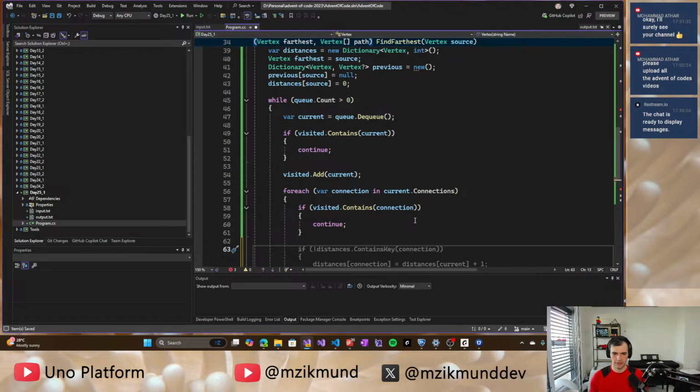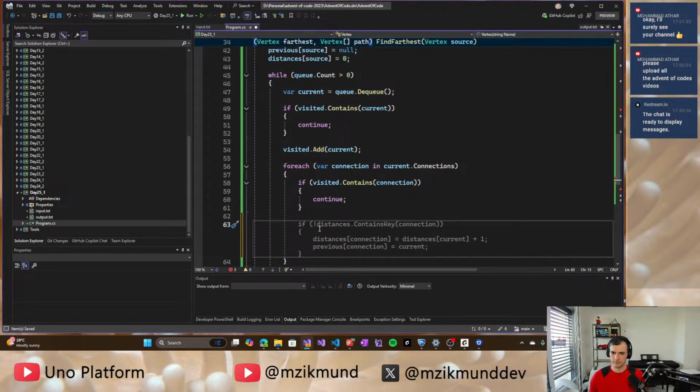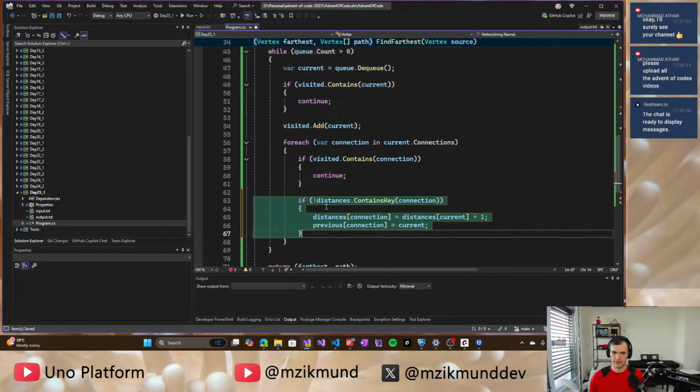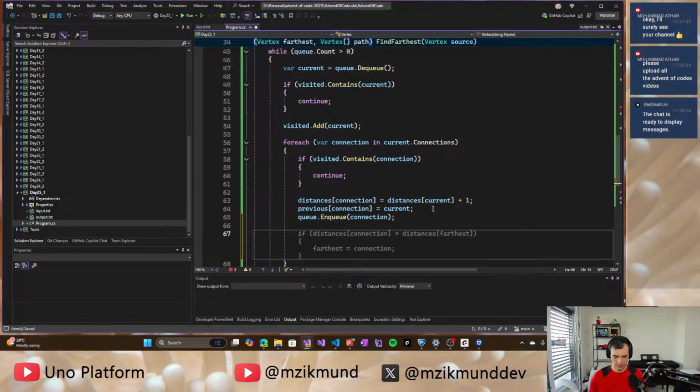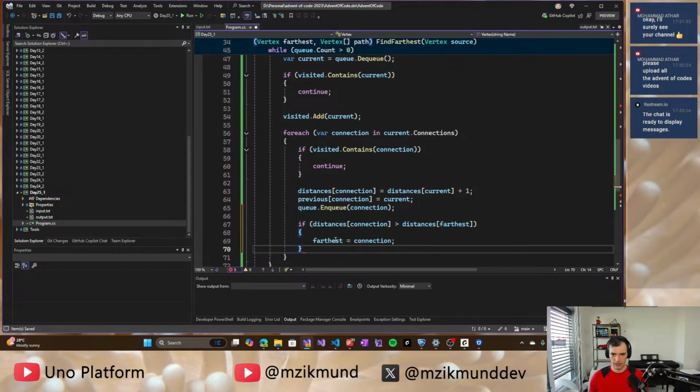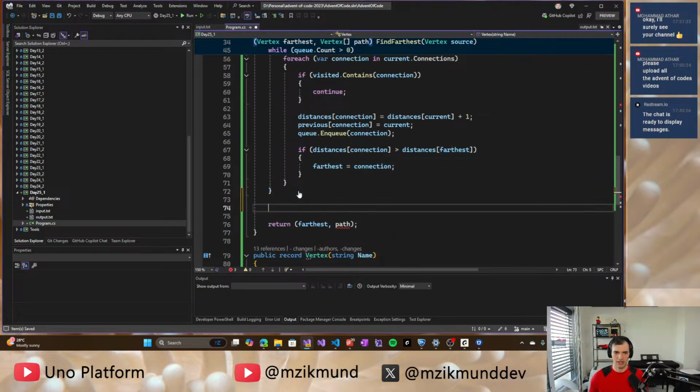And if, well, distances doesn't contain connection. Yeah, basically it's the same thing, but we can do it without this. So if we increase the distance, we set the previous to current, and we also enqueue the connection. And finally, if it's the farthest node so far, we set it as the farthest connection.